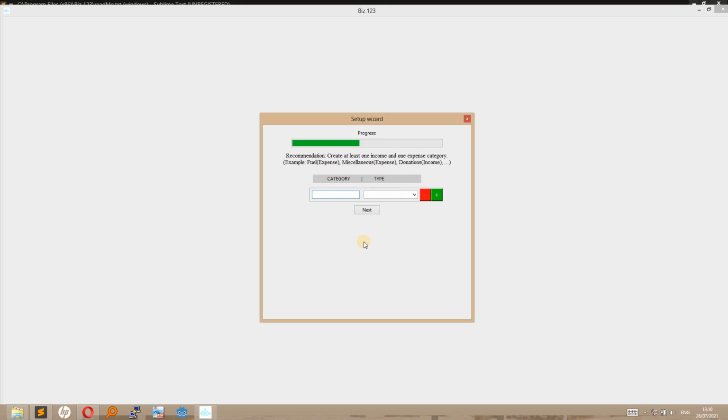And here we can create our income and expense categories. Let's create a category for the expense. Let's create another category, repairs. That's another expense. Let's create one, let's say products. Let's call that income category. And then services. That will also be an income category. You can go on to the next.